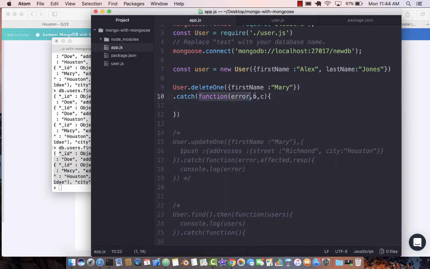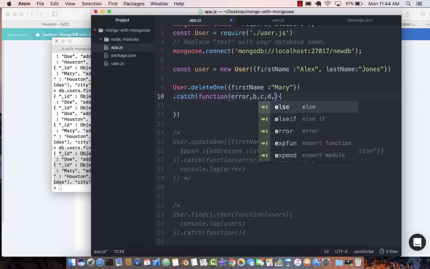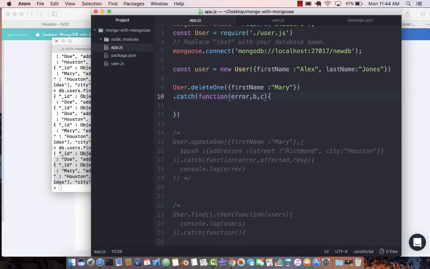So please check how many arguments it takes. Does it take 3, or 1, or 2? That is for you to check out. If you provide many arguments like D and E and all that, they will be just like nothing there. It will be undefined or empty or null or something like that. All right, so that's pretty much it for deleting records.